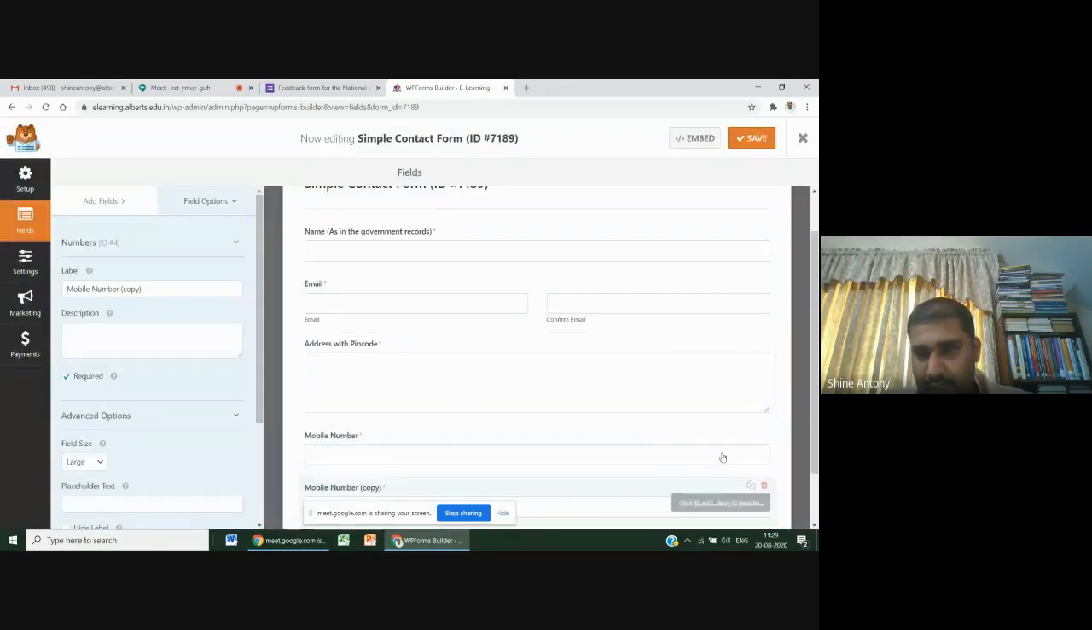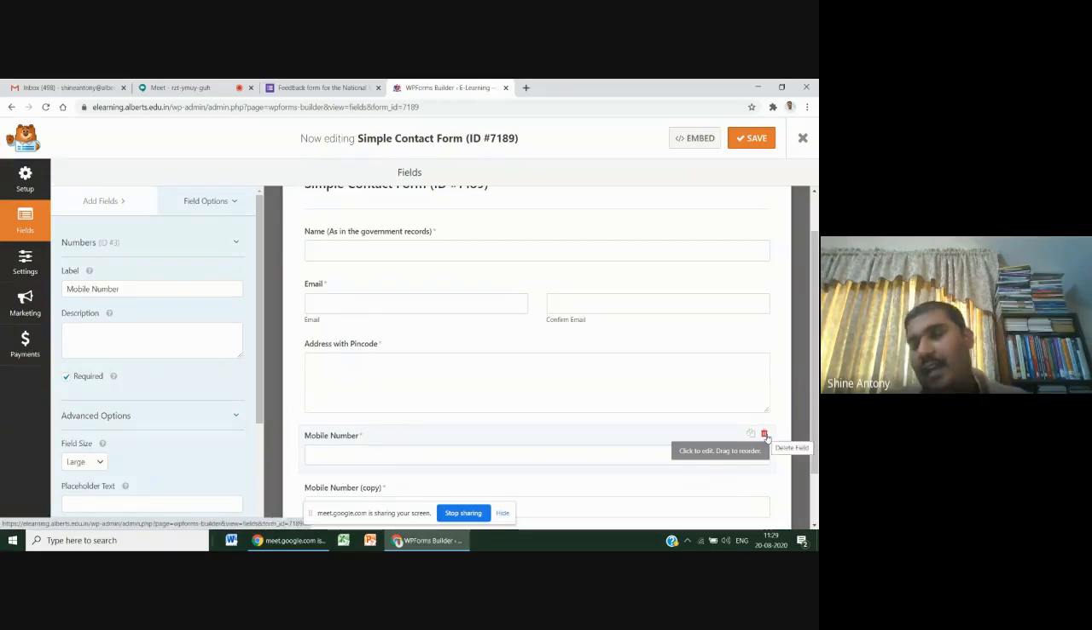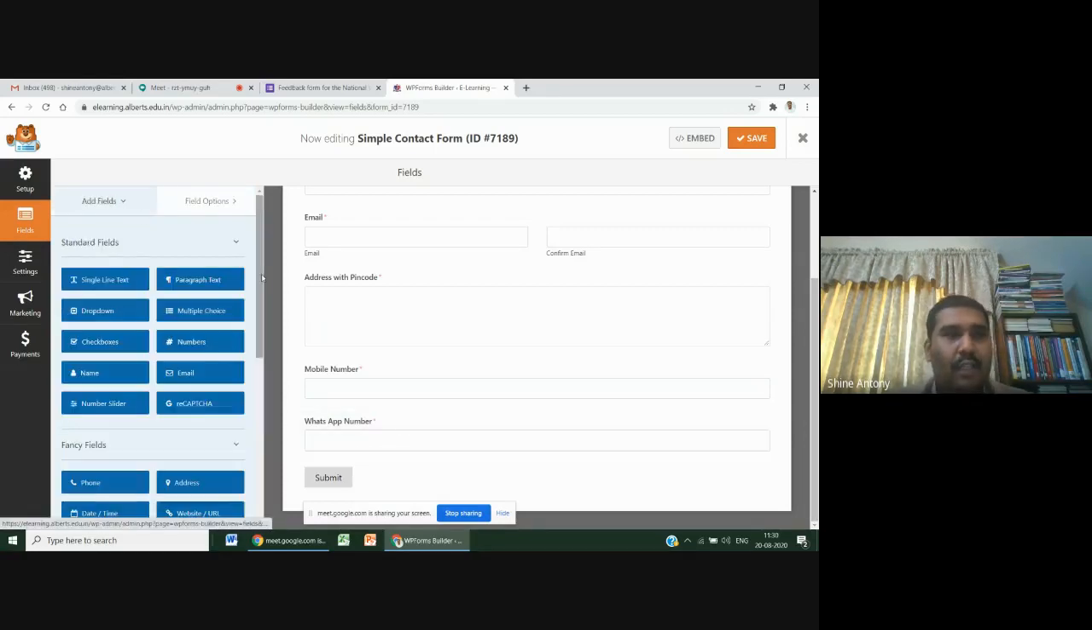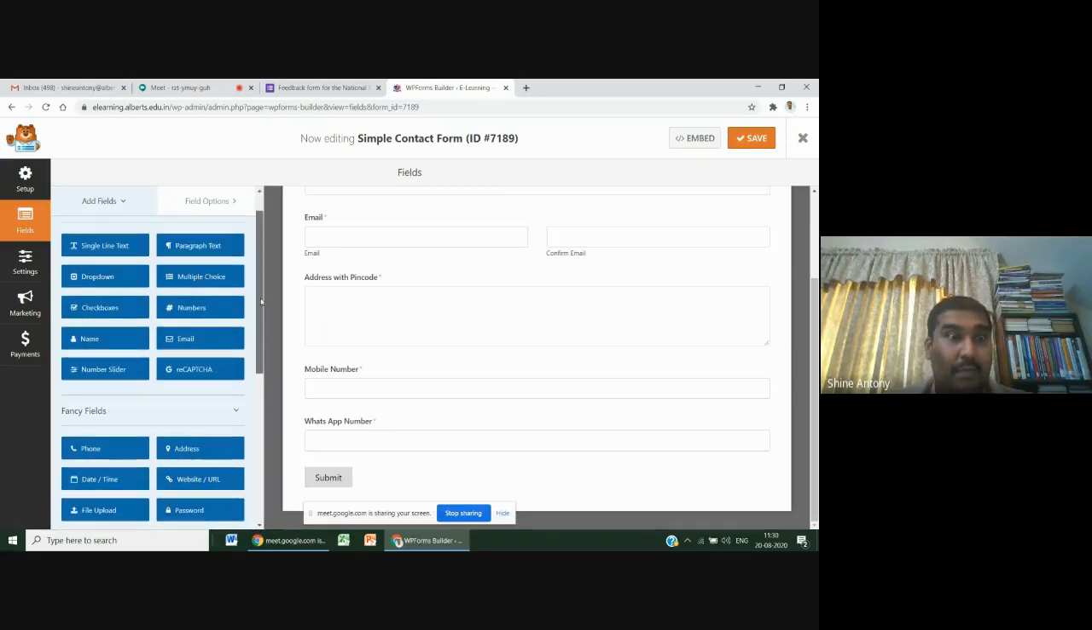If you select a field, there are two options. On the right-hand side is the delete field, and the previous one is the duplicate field. If you click on the duplicate field, a duplicate will be created. Now I am going to change it to WhatsApp, because I want the WhatsApp numbers too. So I have given it as WhatsApp number. That's more than enough.